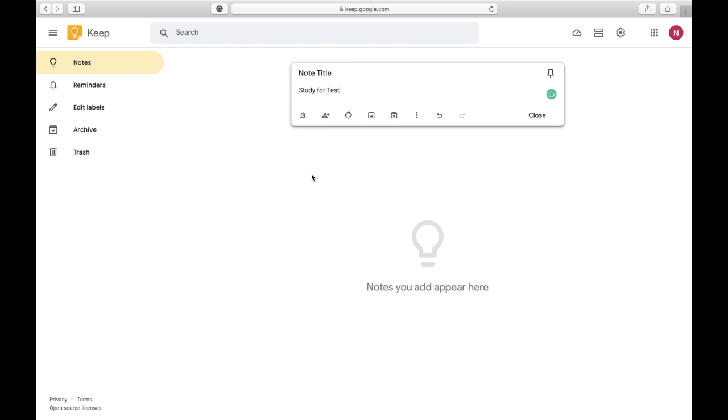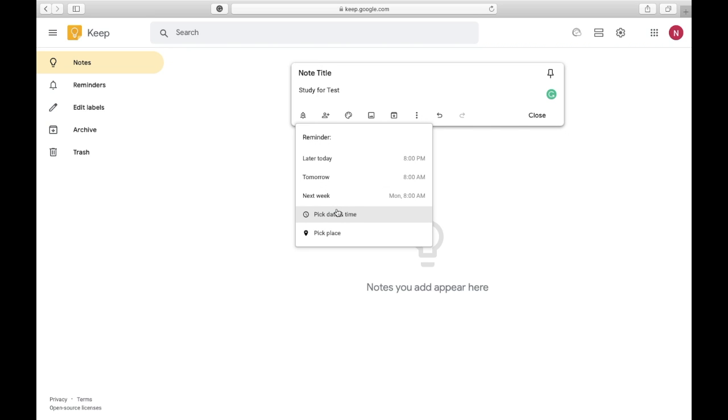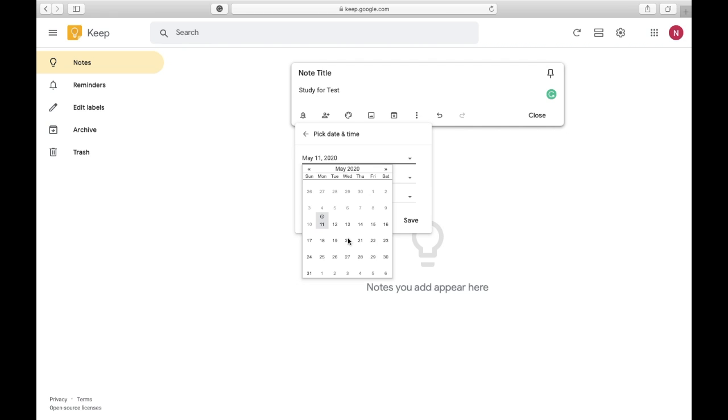So on the bottom left, there's this bell icon where you can actually set a reminder. You can either set a reminder for a specific time and date, or you can actually pick a place where you'd like Google to remind you. So for now, I'm going to pick a time. You can choose whichever date you'd like. Let's say I'm reminding myself to study the week before, and then you can set a time.